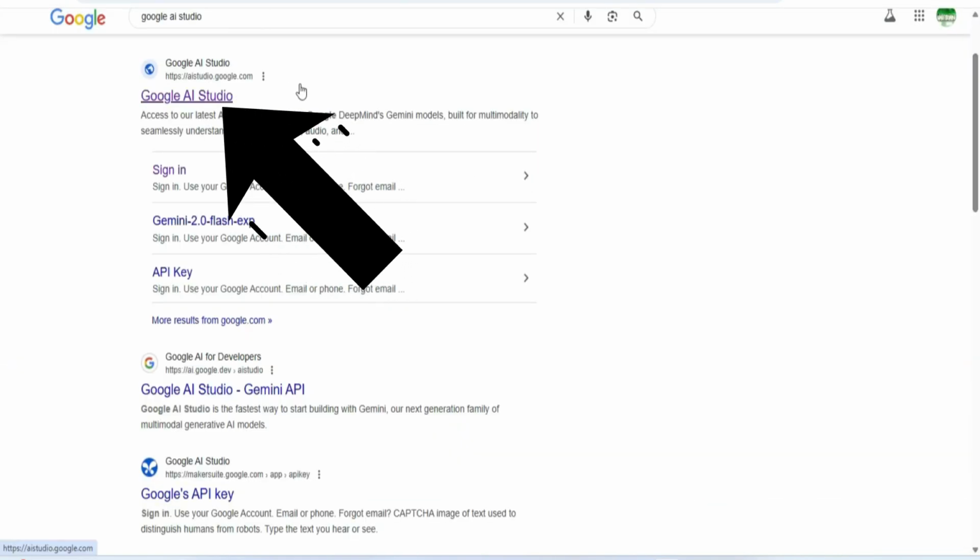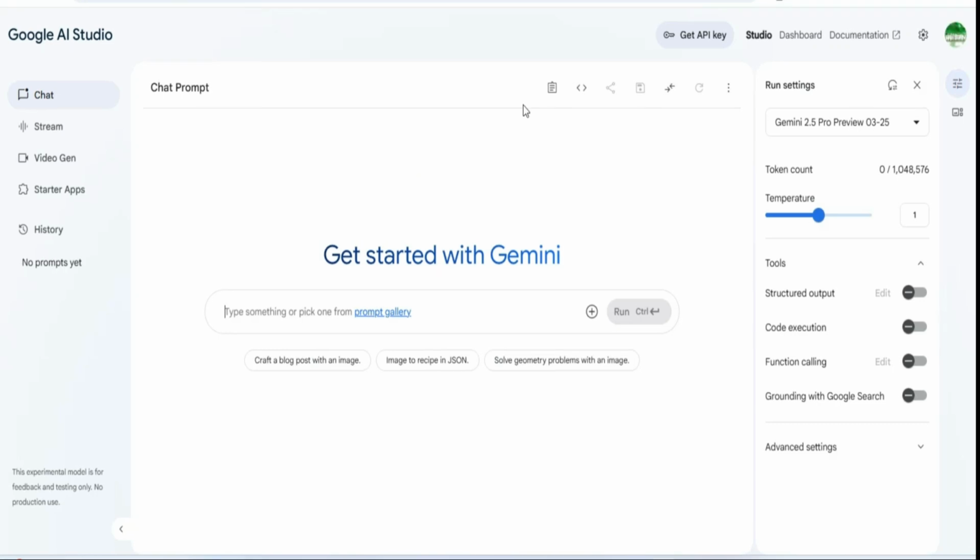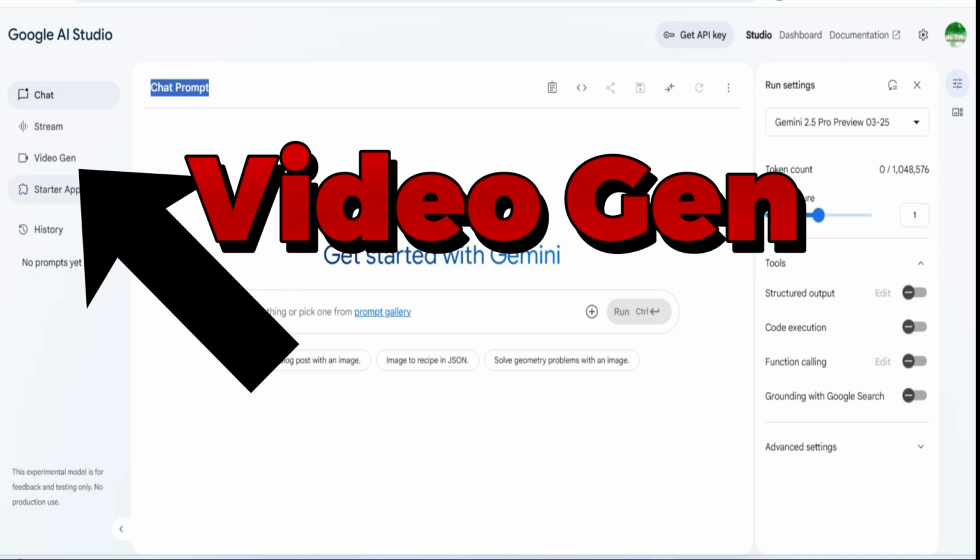Go to Google Chrome. Type Google AI Studio. Click the first link, Google AI Studio. Here is the home screen. Click Video Generator on the right sidebar.